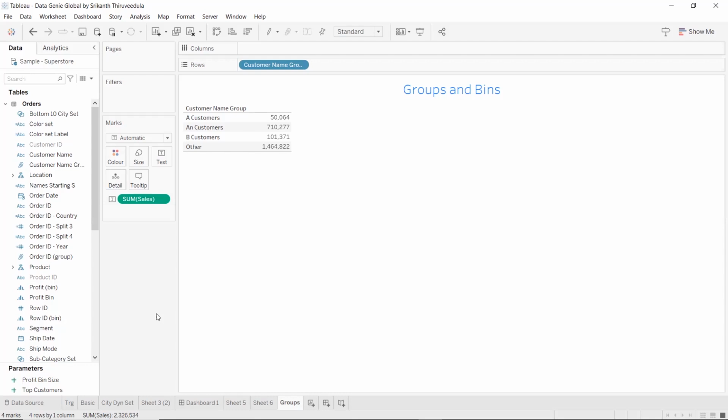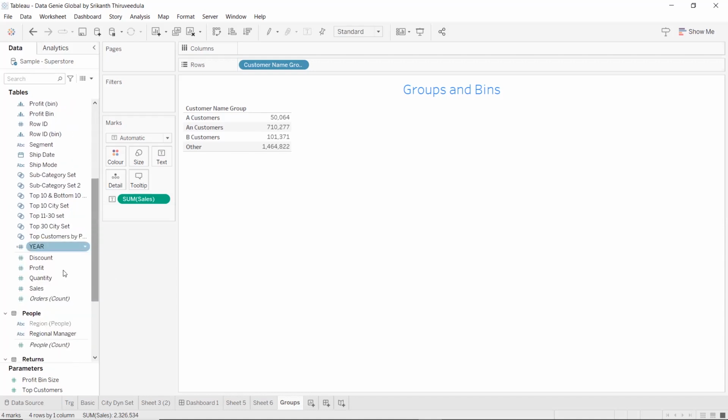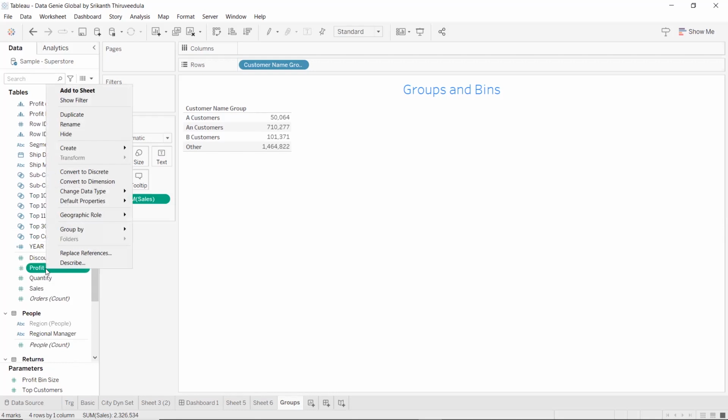By default, whenever we create a set, it's a Boolean output, meaning it has in and out. But a group doesn't have Boolean nature. It's a dimension. So these are the basic differences between set and group. And the next one is the bins here. An advantage of group is that if I click on profit, I have an option to create a group also.